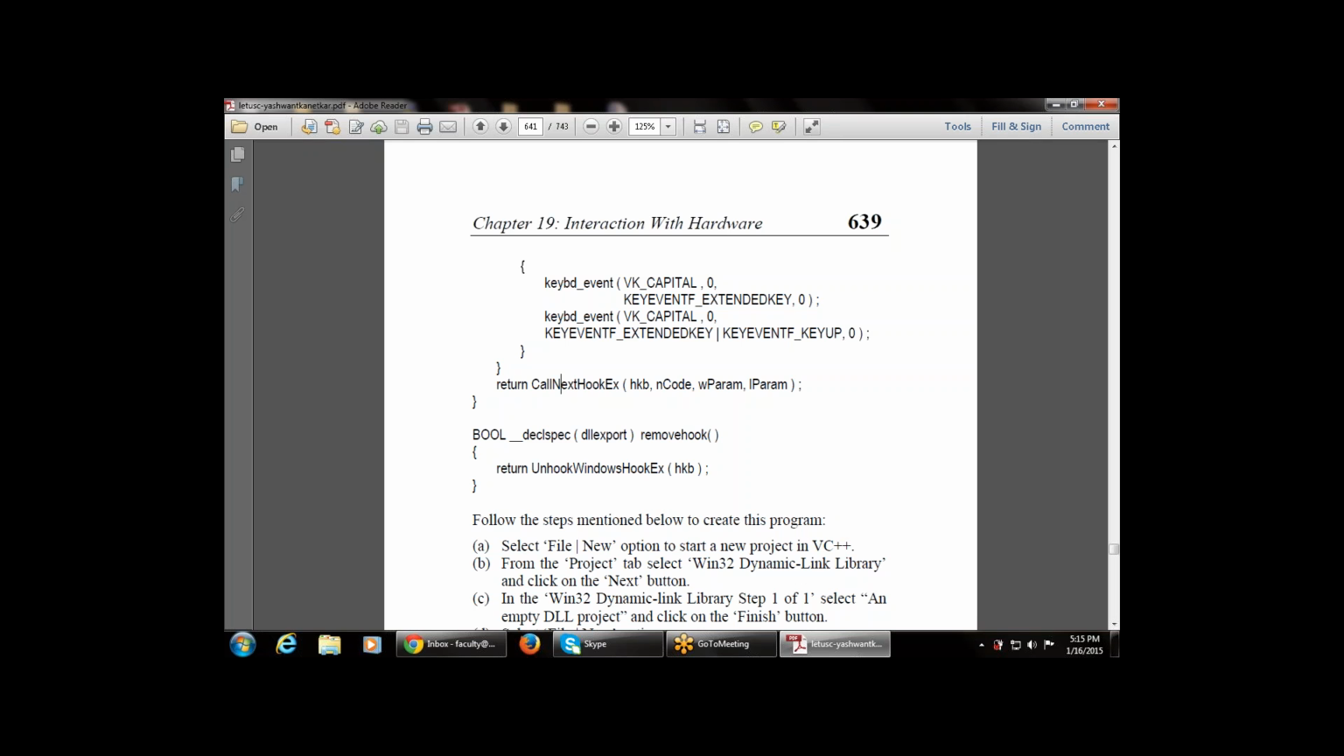And then the next line says: following are the steps mentioned below to create this program. First point: select the File menu, then go to the New option to start a new project in VC++.